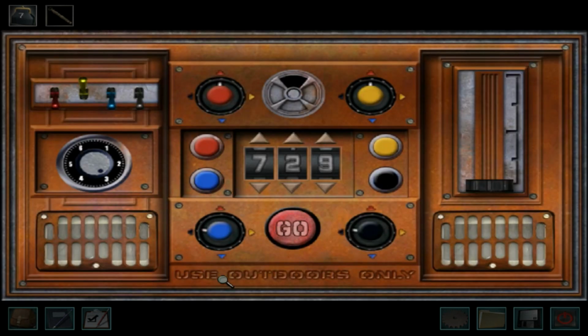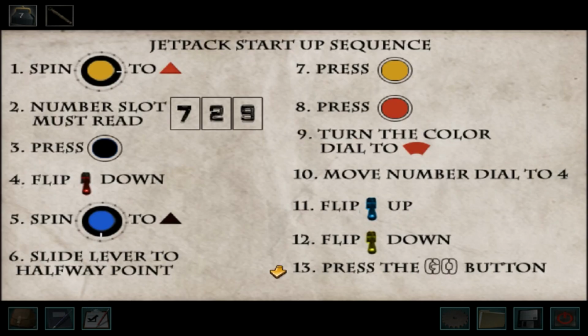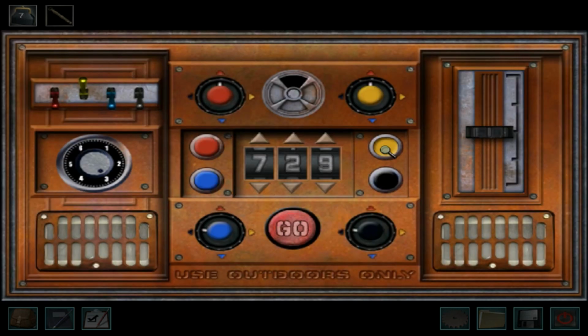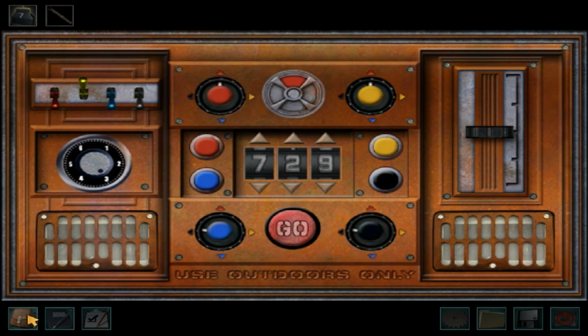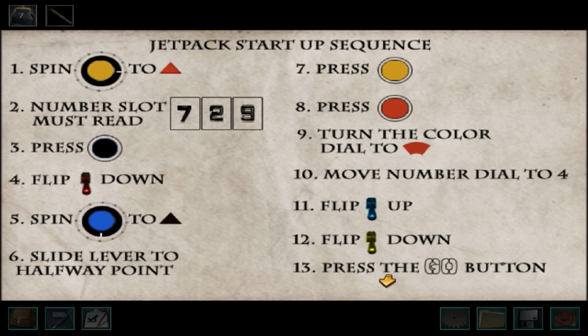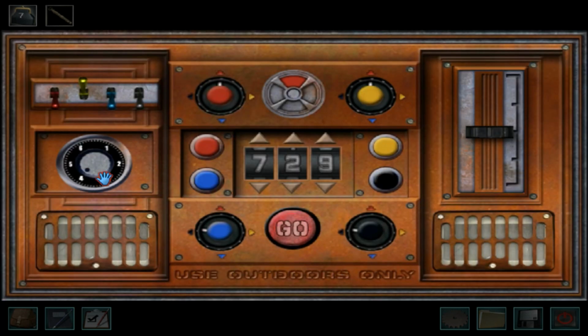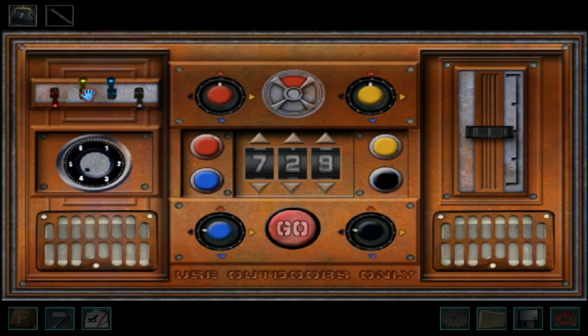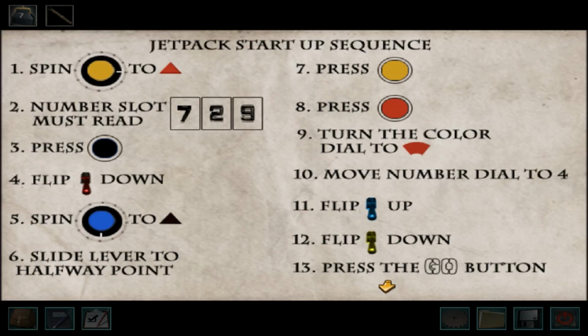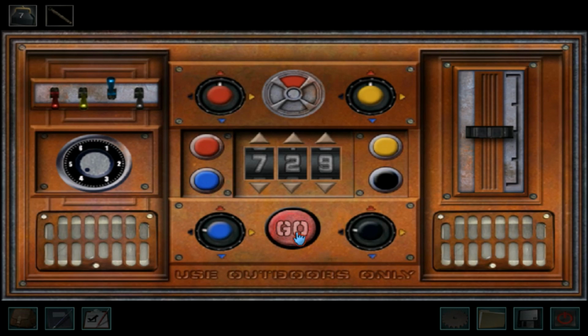Slide lever to halfway point. What lever? That must be it. Okay. Then what? Press yellow and then red. Yellow, red. Turn the color dial to this. Oh, there we go. Move number dial to 4. This, I'm guessing. 4. Uh-huh. If I fuck this up, I'll feel horrible. Okay, so then up and down. Up, down. Press the go button. Well, cheers. Let's hope I don't die.